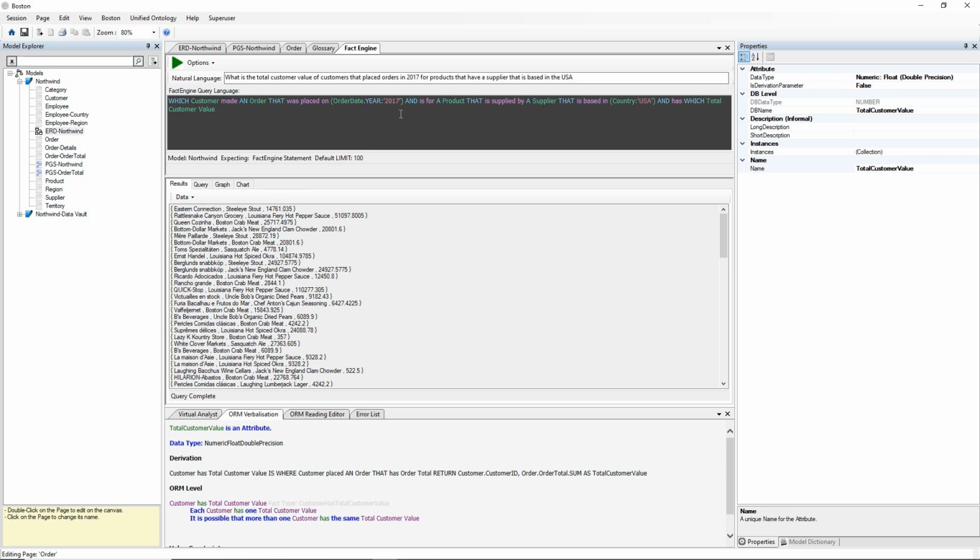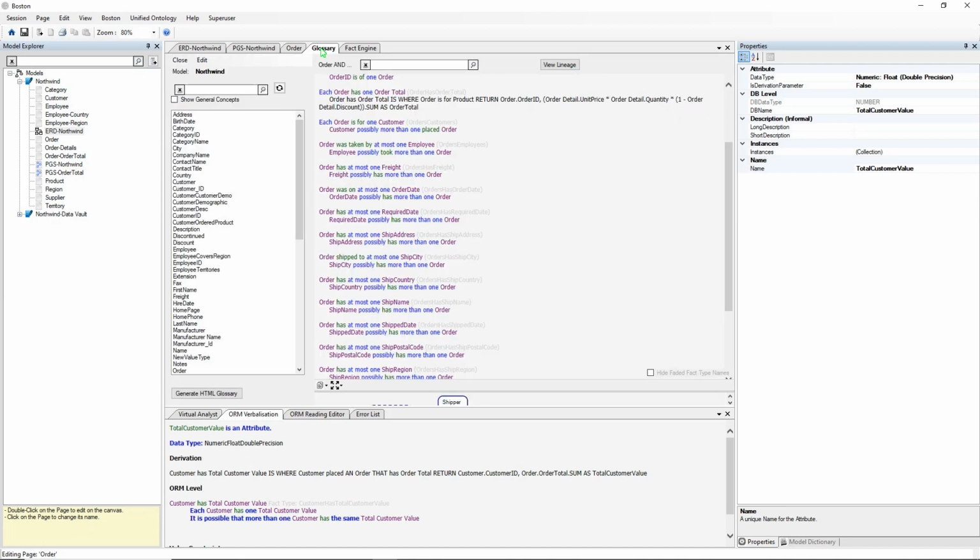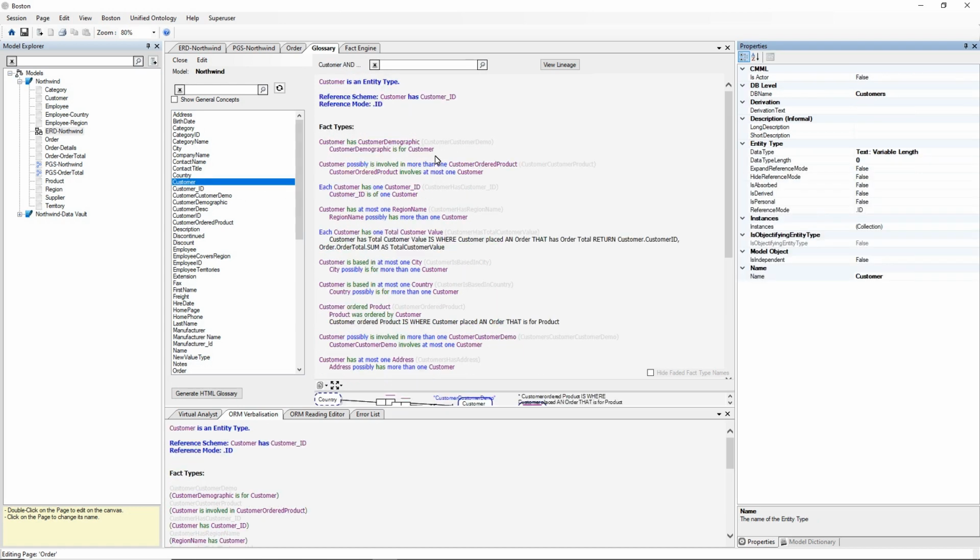So let's have a look at FactEngine Knowledge Language itself. To do that, let's go back to the glossary view inside Boston. So we're looking at the Northwind database. This is our glossary view. We can click on customer and see all of the business rules for customer, and with our derived fact types, our on-the-fly business rules that will collate data for us.